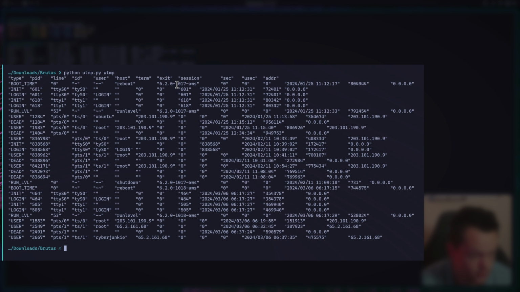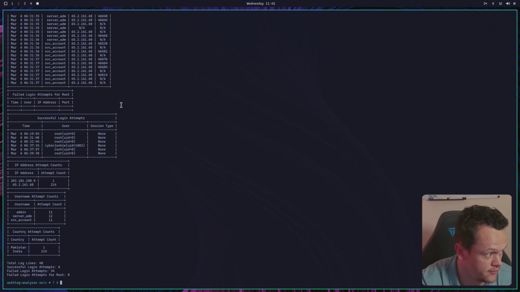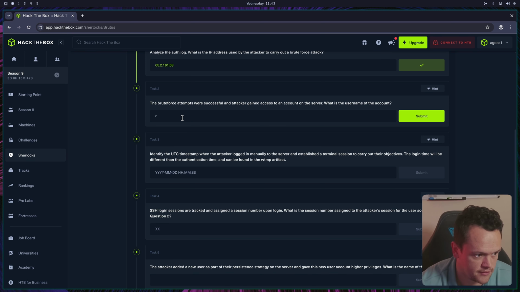So it looks like it's the root account that was logged in. You can also see this from our parsing of the auth.log file. Looking at successful logins, we have multiple for root, again before this cyber junkie. So let's give root as the answer, and we're correct.